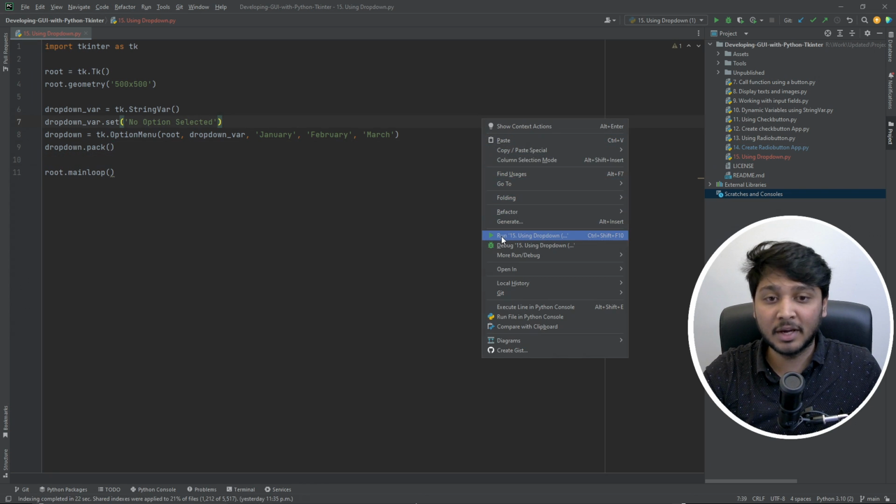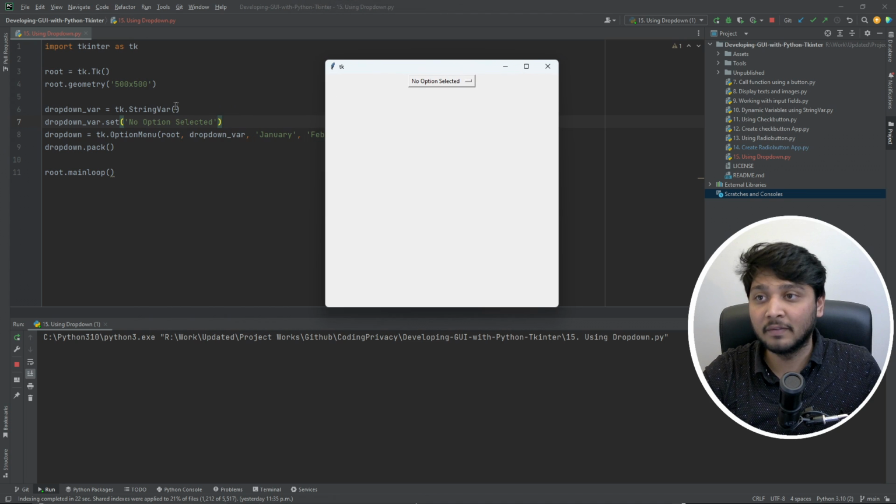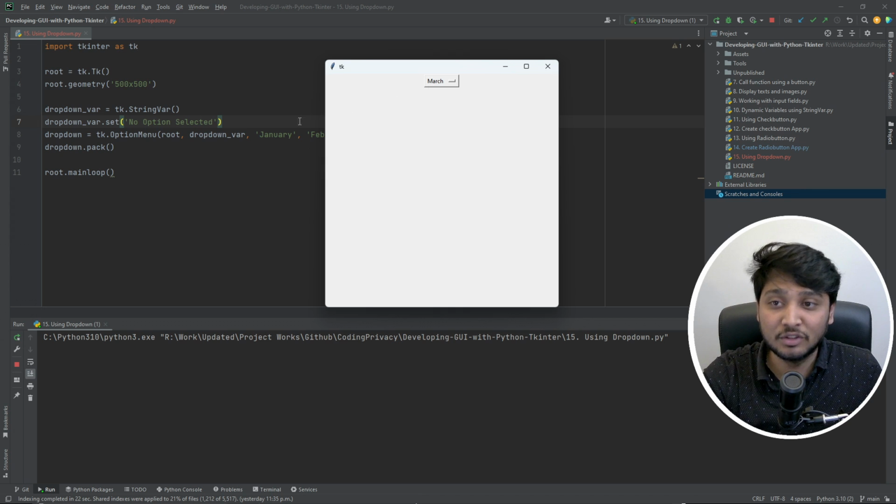Let me run the program and show you how it looks. I have a 500 by 500 window, which is why it is showing big. I'm sorry about that. And then you see "No option selected", which is the default value of the variable that we selected. And when I click on that, it shows the drop down: January, February, March. When I select an option, the variable changes the value to whatever option that I selected. So keep in mind, the dropdown variable is now set to March, now set to February and January. So that's how the variable will get changed.